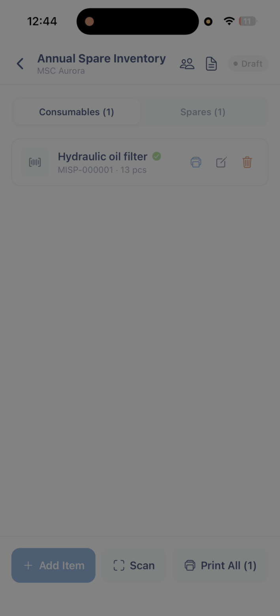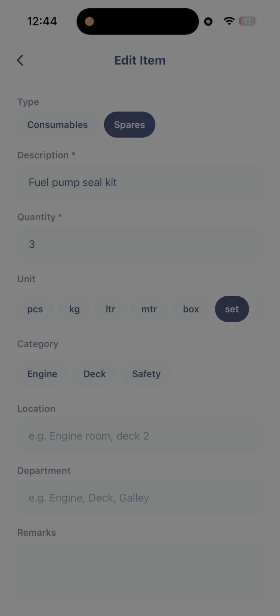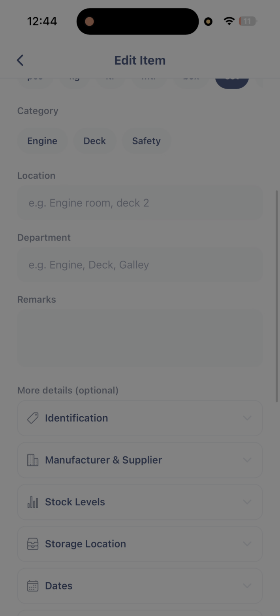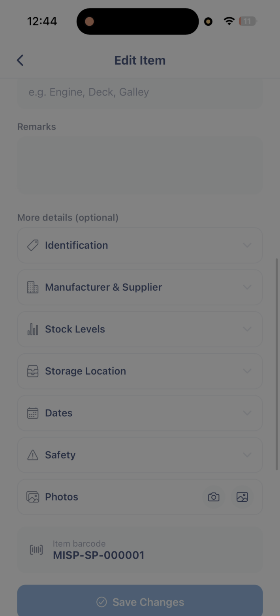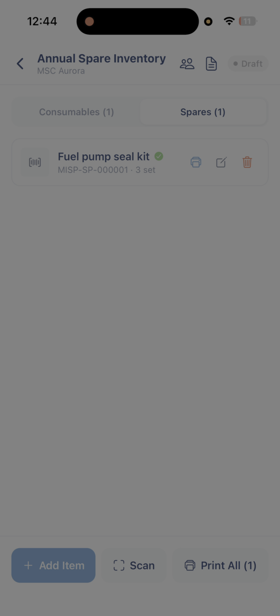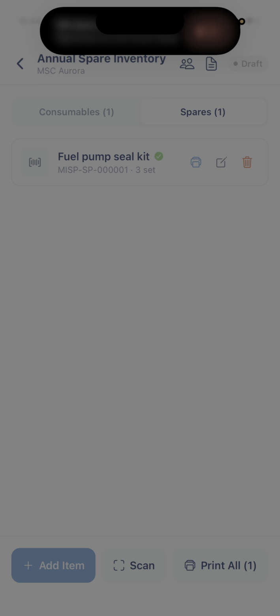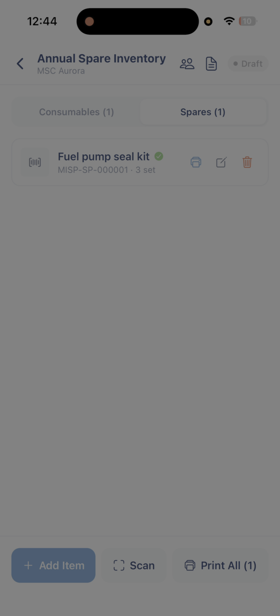Same way for a spare, you have a slightly different way to track it. By default all the fields will be selected. This is a template, and again it's configurable. So one by one you start adding the items, and if you have a second visit and want to scan the pre-stuck barcode or QR code, you can just scan it and update the inventory from it.